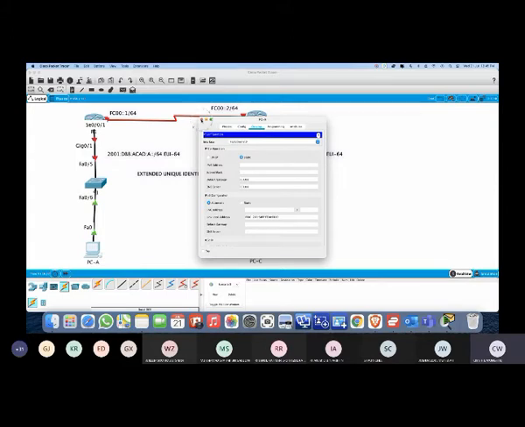Why automatic? Because they're using SLAAC. SLAAC stands for stateless address auto configuration. In IPv4 we call it DHCP; in IPv6 we call it SLAAC. So you have to make it automatic. If you're using IPv4, then we say DHCP, isn't it? Later on, you'll notice there will be an address here.